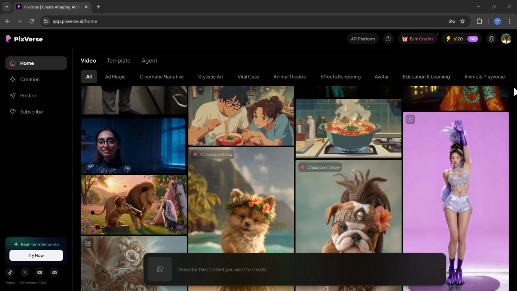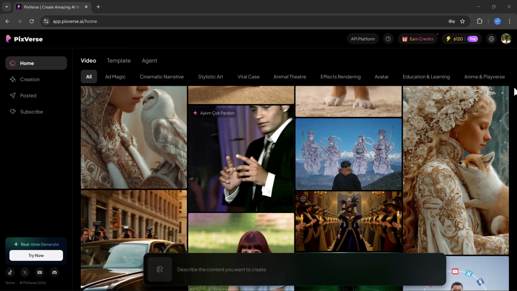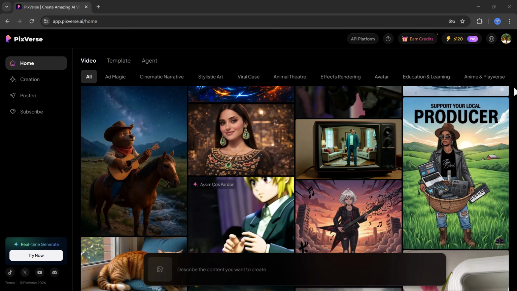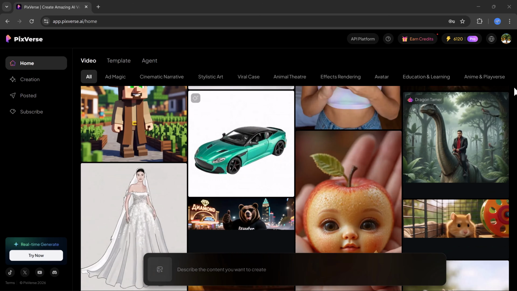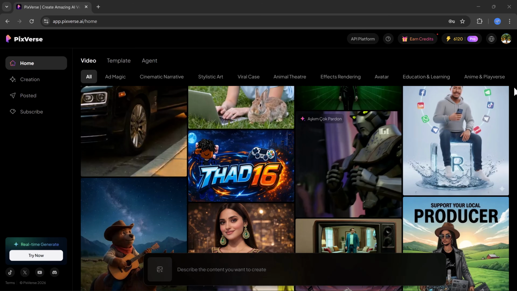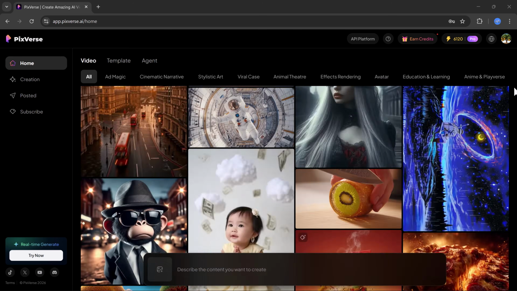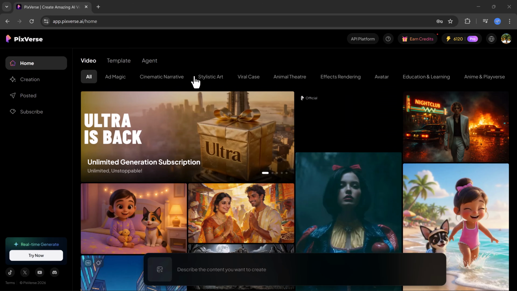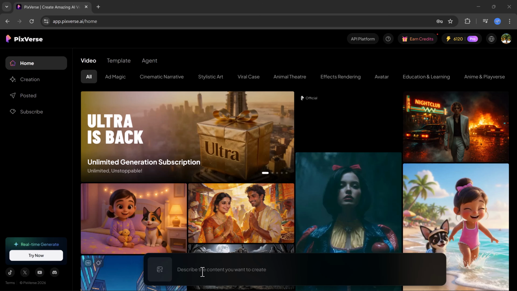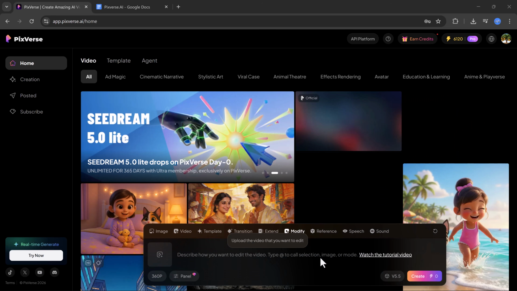Getting started first, click the link in the description and create your account. Once you log in, you will see the PixVerse dashboard. Here, you will find multiple AI video tools, but today we're going to focus on their powerful Modify feature. So I'll click on Modify and this will open the editing workspace.